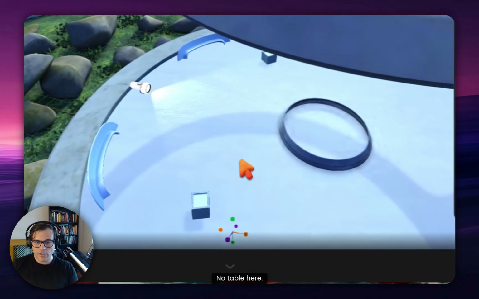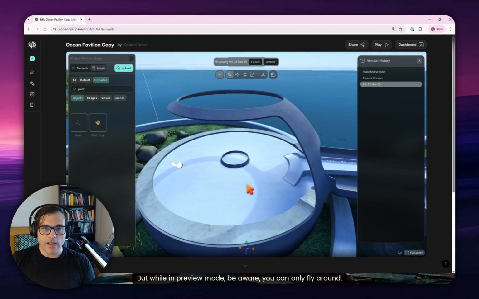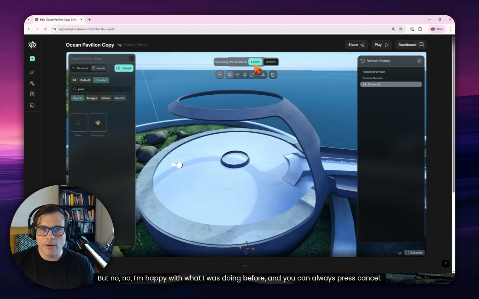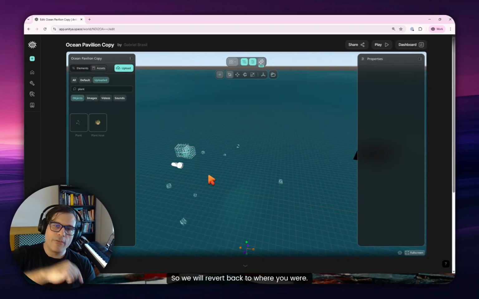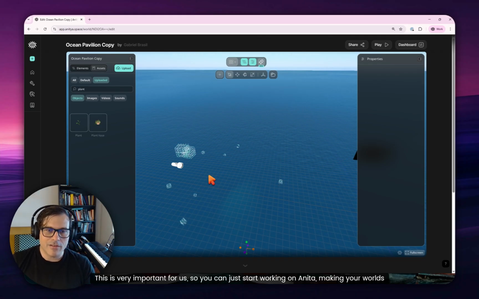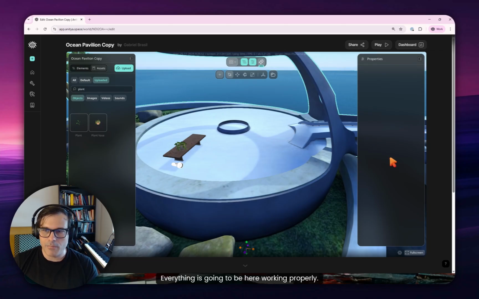So this is how it was. See, no table here. But while in preview mode, be aware, you can only fly around. You cannot edit anything. Again, it's a preview mode. But I say, no, I'm happy with what I was doing before. And you can always press cancel. So it will revert back to where you were. So no work is going to be lost. This is very important for us. So you can just start working on Anitya, making your worlds without a care in the world, because everything is going to be saved. Everything is going to be here working properly.